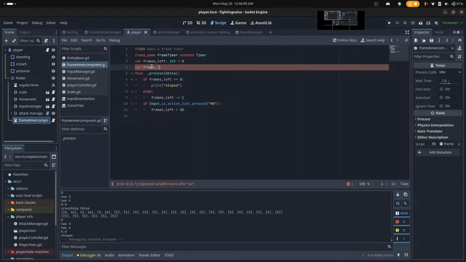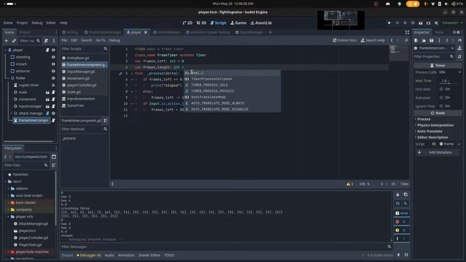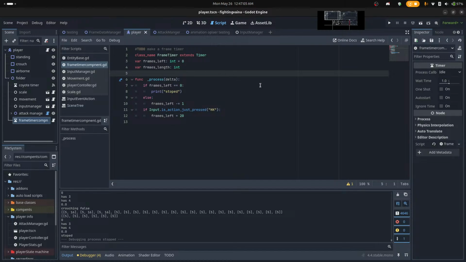Frames, line, also integer equals. Okay. Pardon my frame timer. That's what it's process. If it was physics process, would it be something else?